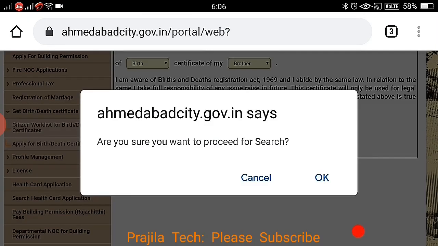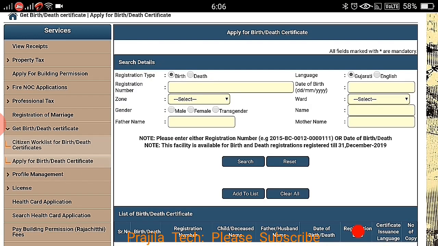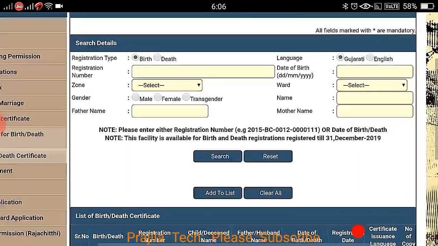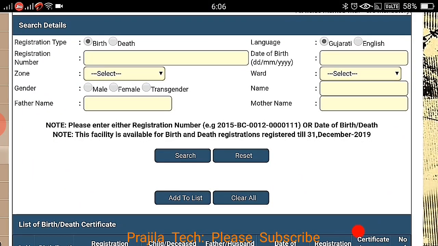Once you click on the next, you want to proceed for the search, yes, click on OK. Now you can see another search details has opened up. By default registration type is birth. You can change it here also, and you can change the language to Hindi, Gujarati or English, and accordingly you select your language of your choice.